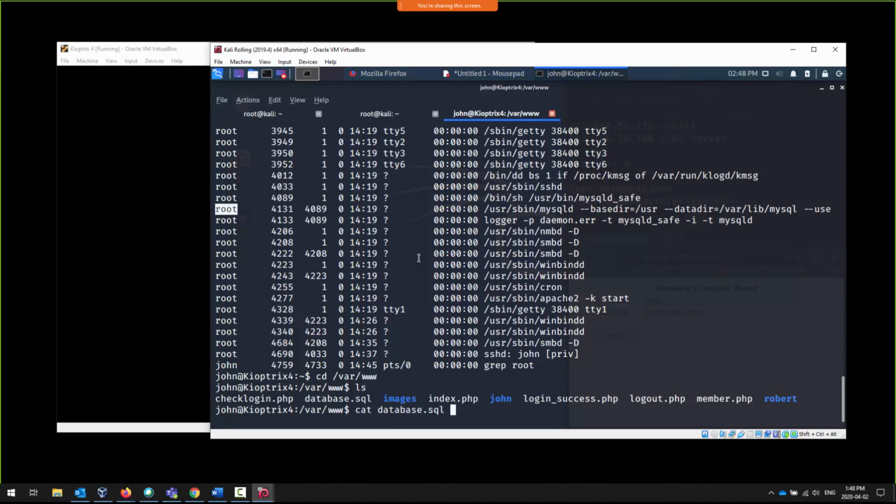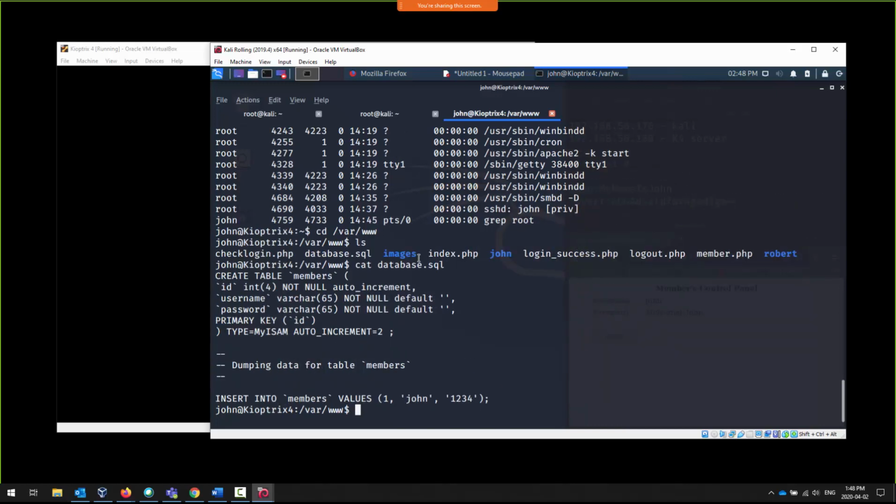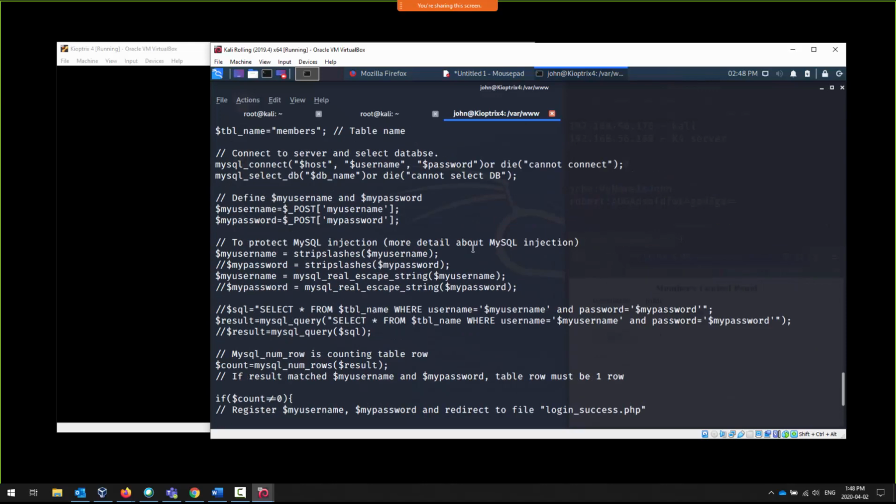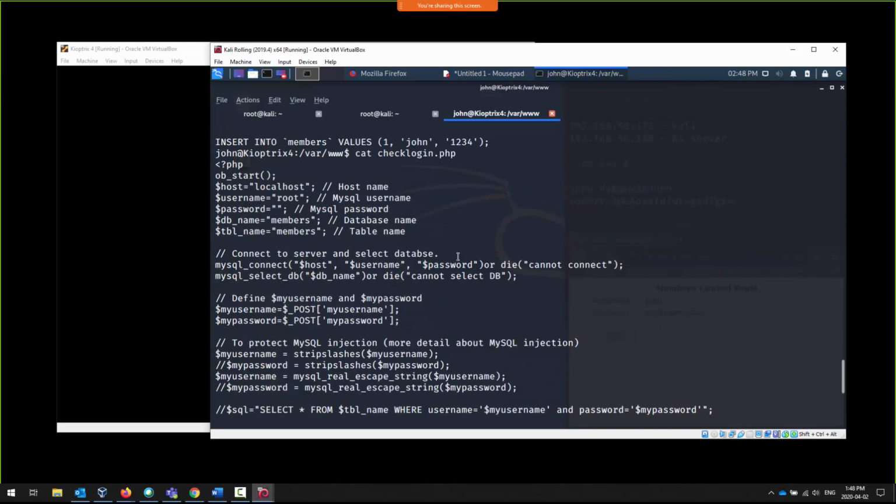cat database.sql, nothing there. And by the way, because this is an SSH session using bash, the tab does work for us. Okay? This looks like a create thing that really doesn't help us much. Okay? John obviously doesn't have the password 1234 anymore. There is a check_login, login_success, logout. Well, let's just take a look at these. Let's take a look at the check_login.php file. And right away, when we scroll up, we see serious issues.